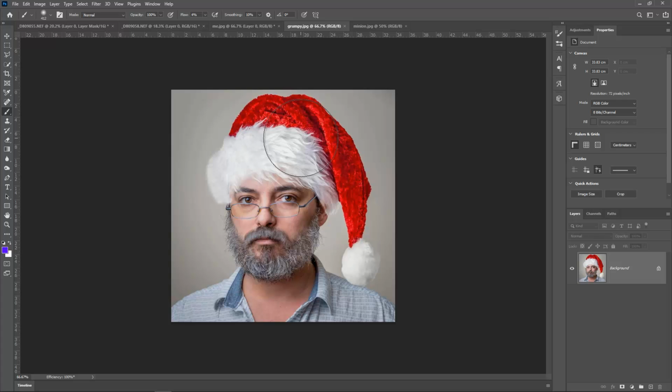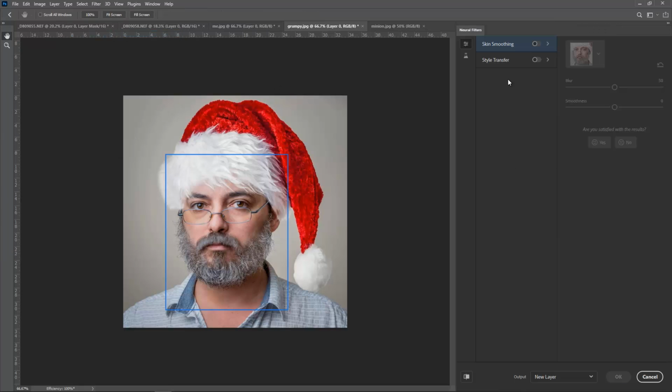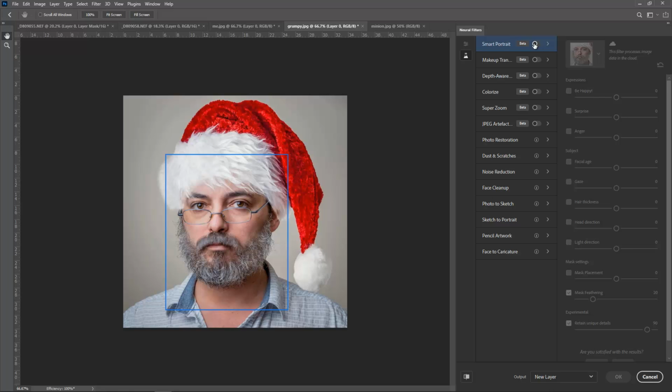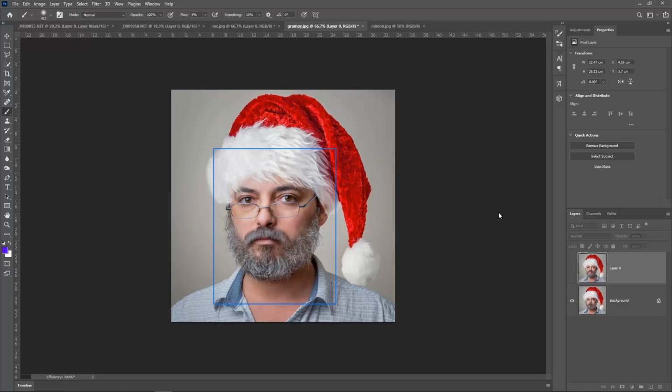I took this photo a couple of years ago, and this was Grumpy Santa. So let's see if I can make Grumpy Santa a bit happier. So smart portrait, and let's make it 50% straight away, 50 on be happy. Let's see if Santa gets happier. I think it will do a decent job, hopefully. There you go. And yeah, like I said, over the top. I'm going to just click OK for the sake of it.